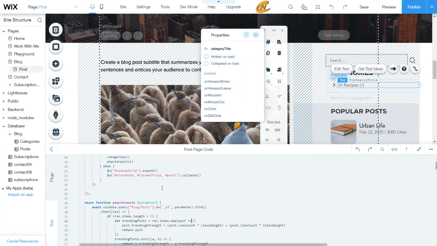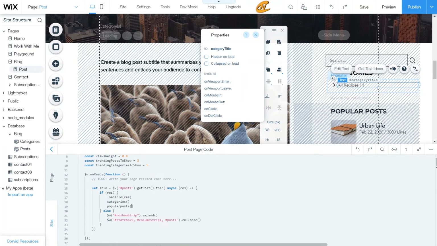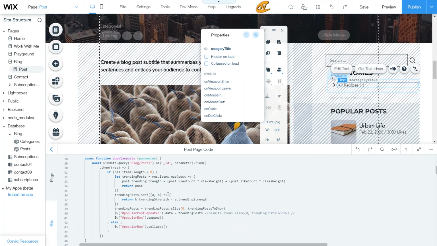So what we want to do here is go ahead and get that post ID. We're going to say res dot _id, and we're just going to push that into popular post, just so that we don't get the same exact post on here. Popular post is going to be all of these items that we find. Now we want to limit it to 3.